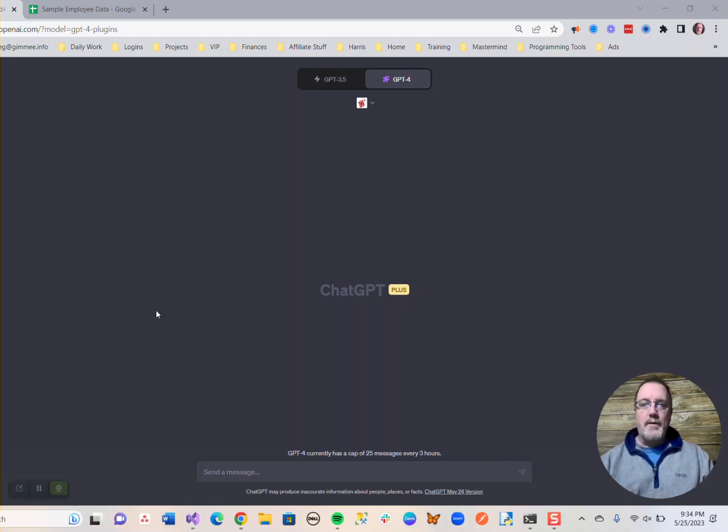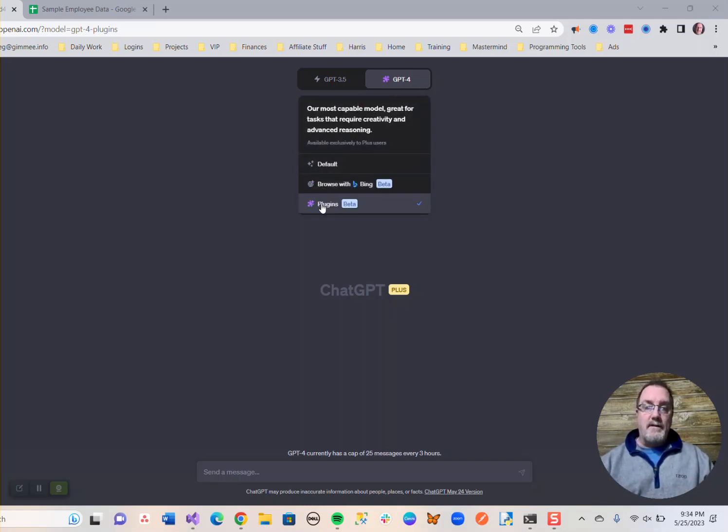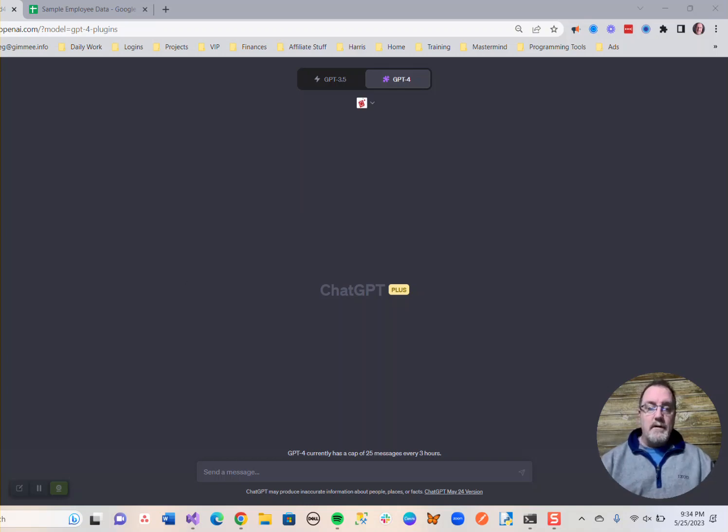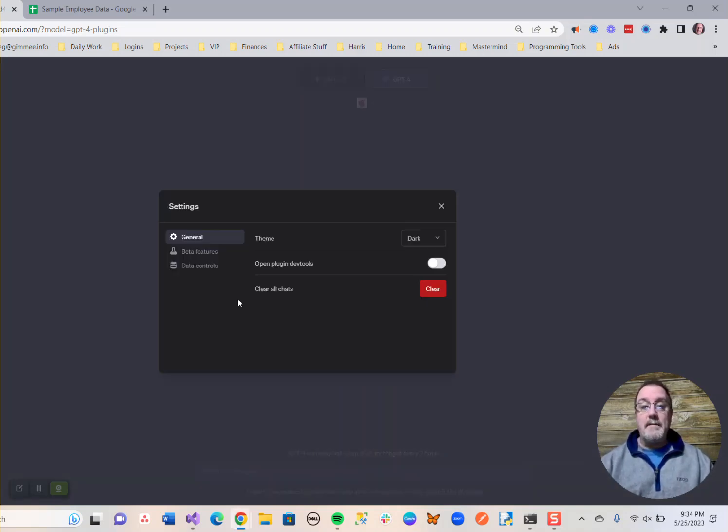Hey everybody, just wanted to do a quick little demo of some of the cool stuff that ChatGPT now allows you to do with plugins. So you have to have GPT-4 and you have to have plugins set up and allowed. And usually you can do that from the settings menu right in ChatGPT.